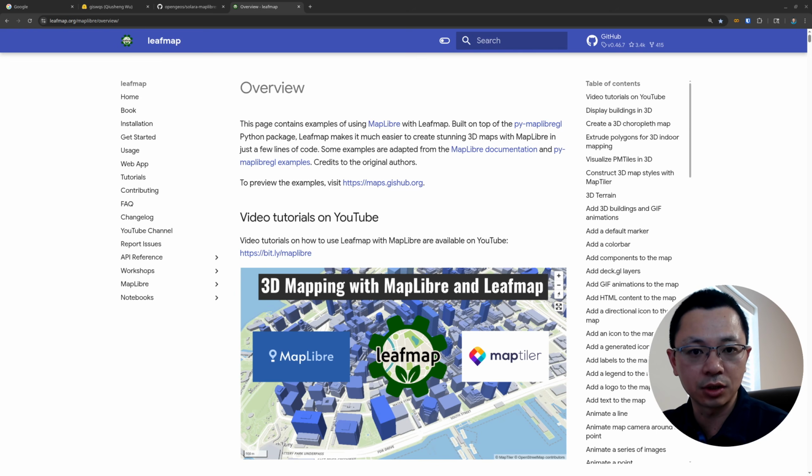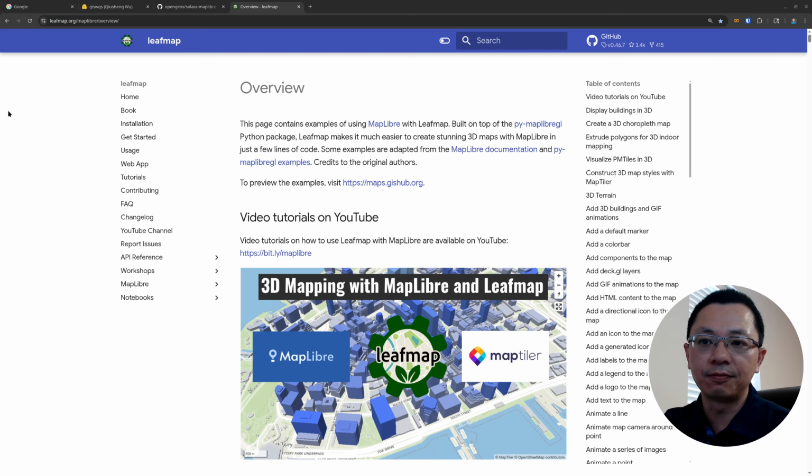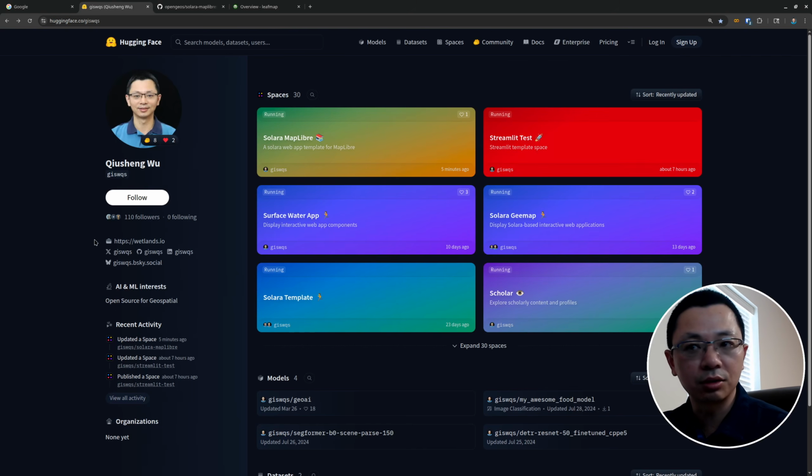These are new features that I've been working on the past couple of weeks, and finally I have implemented all the features that I want, and also figured out how to create interactive web apps using Solara. So very exciting. Let me show you what it looks like. So this is the Hugging Face web app.